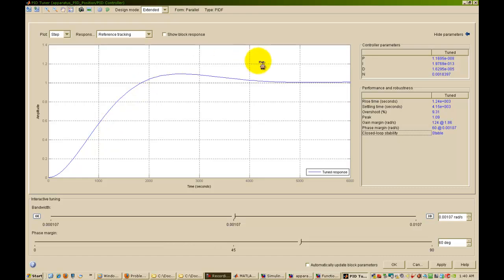And the controller that comes up initially when this window opens are gains that Simulink suggests. So in this case, Simulink suggested a controller with these P, I, and D values. And the response, as you can see, the rise time is about 1200 seconds. And it takes about 4000 seconds to settle. So this is a pretty slow controller. It's very stable, very slow.